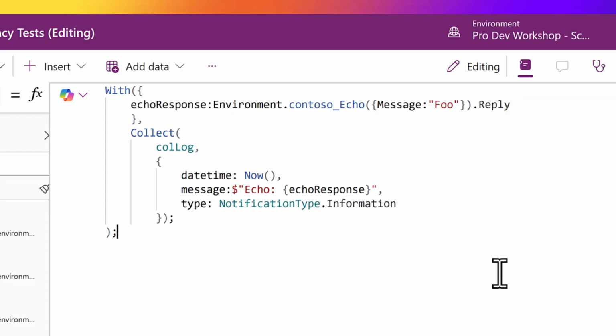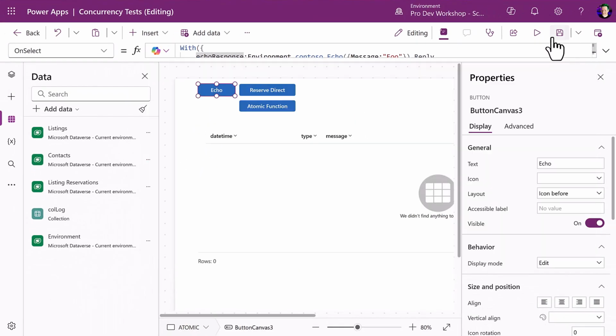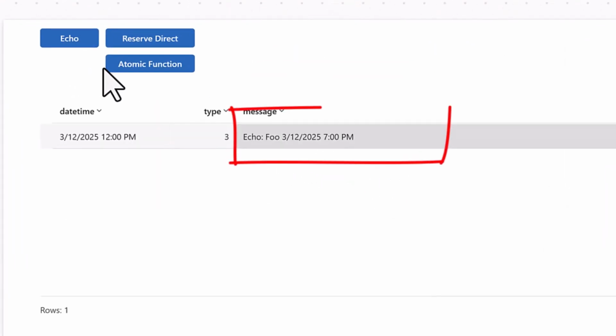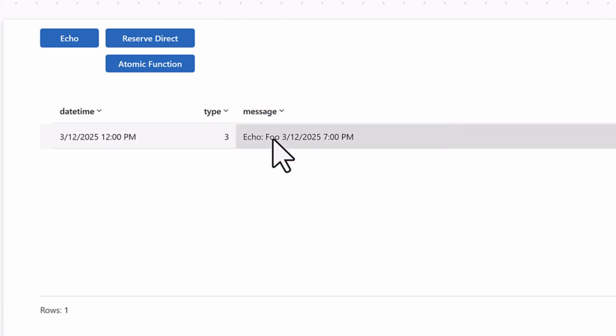And this is just going to add this into a collection, a log, and you can see there's the echo response. So let's have a look at that working. And there we go. There's the echo with our input message plus appended on the date and time.